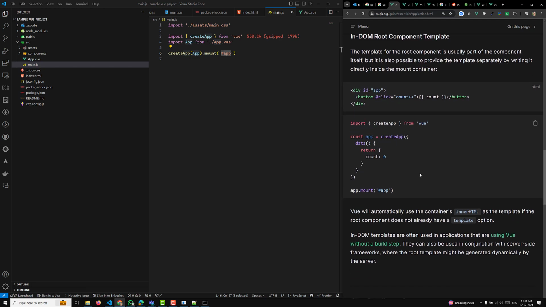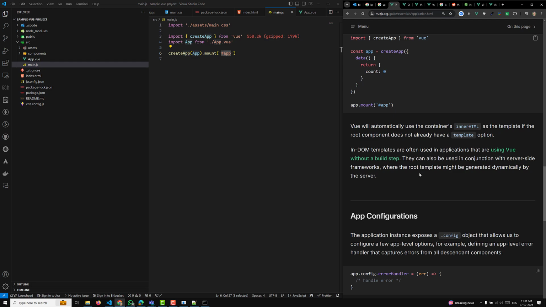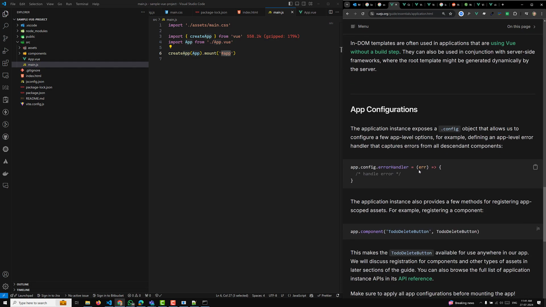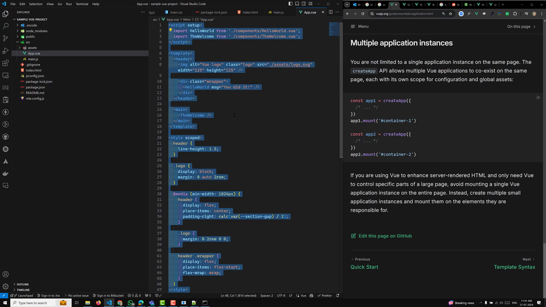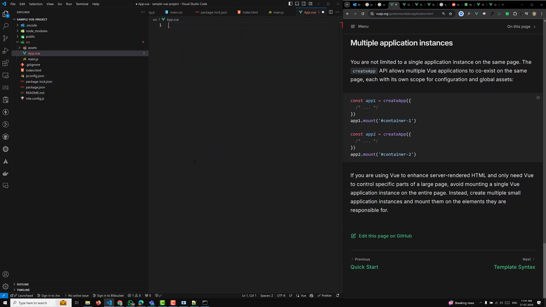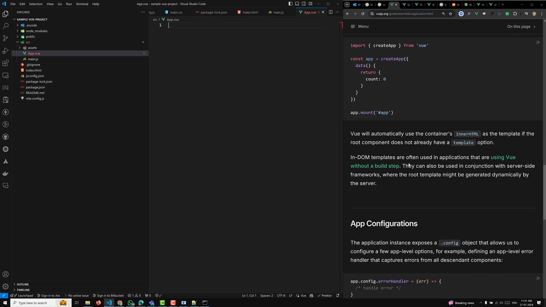Now let's try to see the code. How we can create a component and all those things, I will try to explain. I am deleting all the components that they have created. I will delete this entire thing, app.vue, and here also I will delete this entire component code.